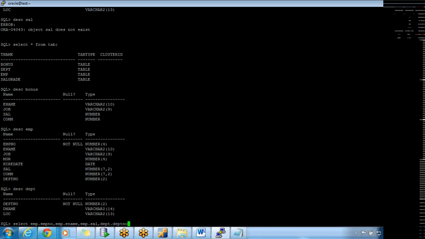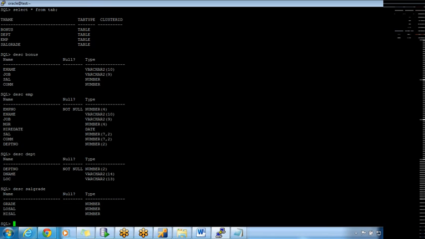The thing is, I cannot map these two tables because whatever information is present in the bonus table, I'll also get from the EMP table. Because here the job, salary and commission columns are already present in the EMP table. So there is no need of that. So let us use another one, salgrade. No, there are no common columns.